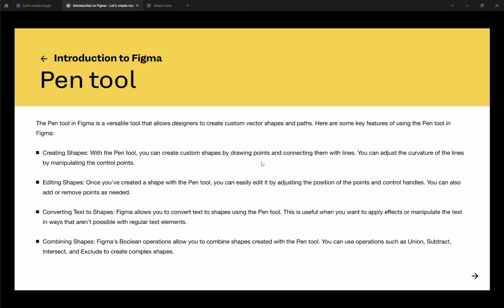So the pen tool in Figma is a versatile tool that allows designers to create custom vector shapes and paths. Here are some of its key features. Now I'd like you to know that the pen tool goes beyond just creating custom shapes and paths. The pen tool is used for actually drawing illustrations, and I have had to draw certain illustrations inside of Figma, such as Lightyear and Encanto and several others, like the Sea Beast. So I've been able to draw all of these illustrations inside of Figma.